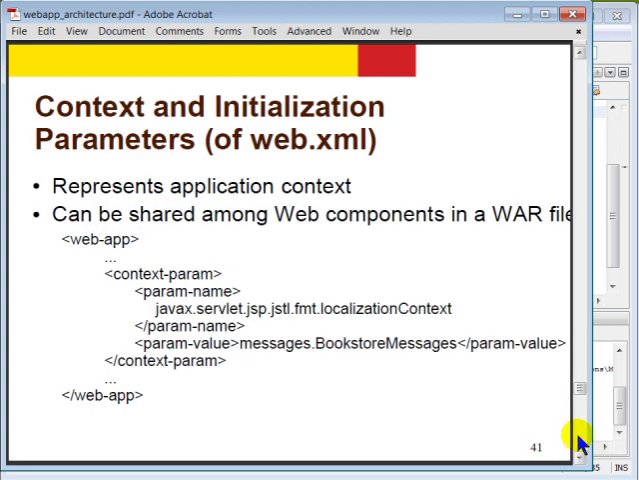Context and initialization parameters. You could define some context that is accessible in your web application. For example, in this case it is localization context, and this is the parameter value. Later on in your web application, you can access this value from the application context by using this one as a key.